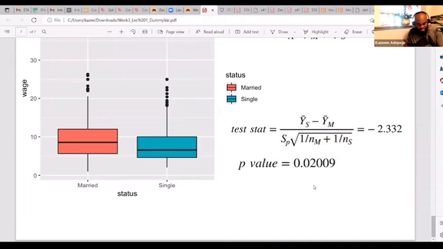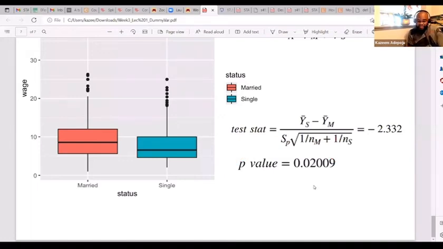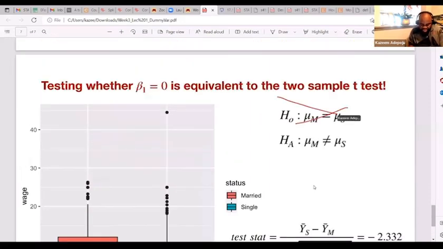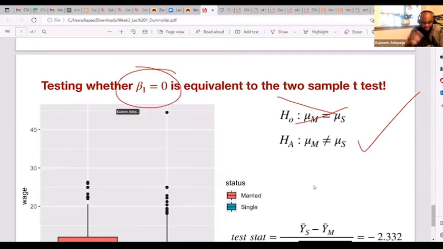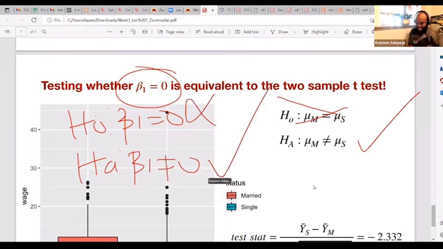That's what it means. Now, when you compare this with 0.05, which I call the standard level of significance alpha, your conclusion is going to be to reject H naught, because the p-value is less than 0.05. You reject this one and accept that one. Also, when we are testing beta 1 equal to 0 against H alternative beta 1 not equal to 0, we got that same p-value. We are also rejecting this and accepting that.